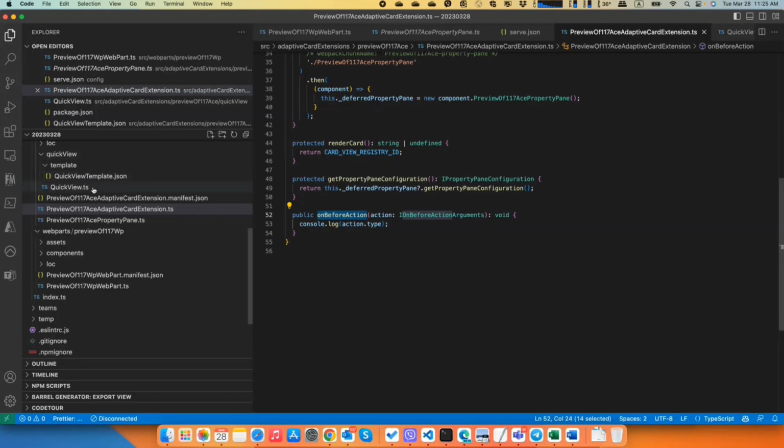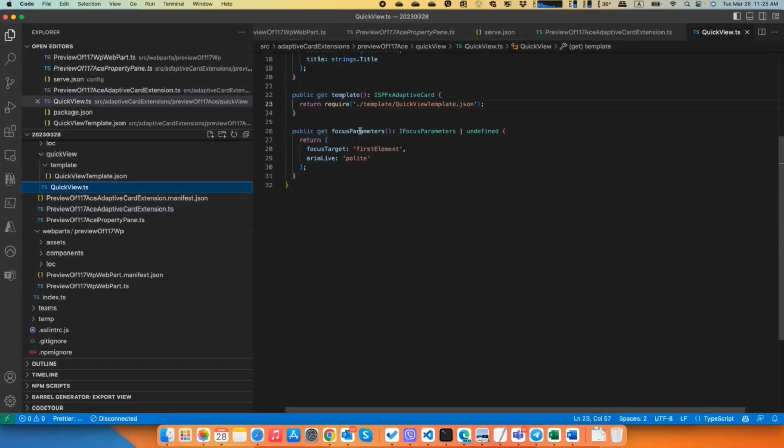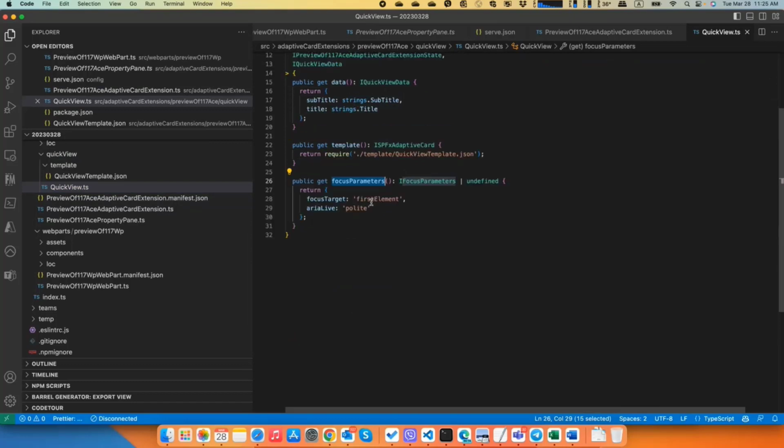Second thing, focus parameters in the quick view. It's an additional property in the quick view class. So you can provide an IFocusParameters value in there, which has only two properties. One is focusTarget, which is the ID of the DOM element, basically the ID of the adaptive card element in your quick view, and the other is the ariaLive attribute that will be set to this specific element for the screen reader to correctly read the information in the element.